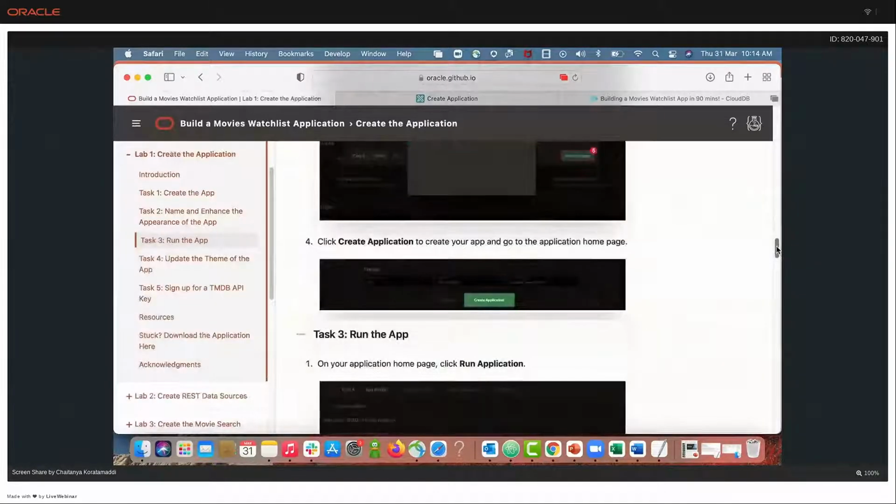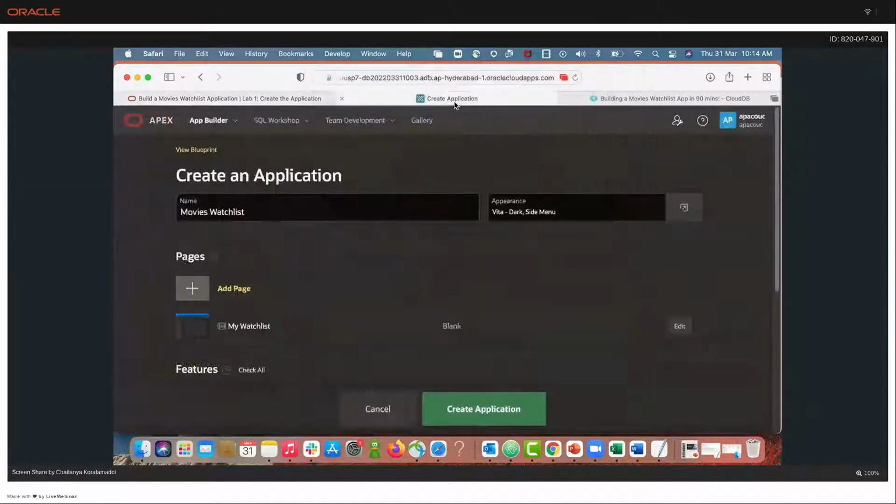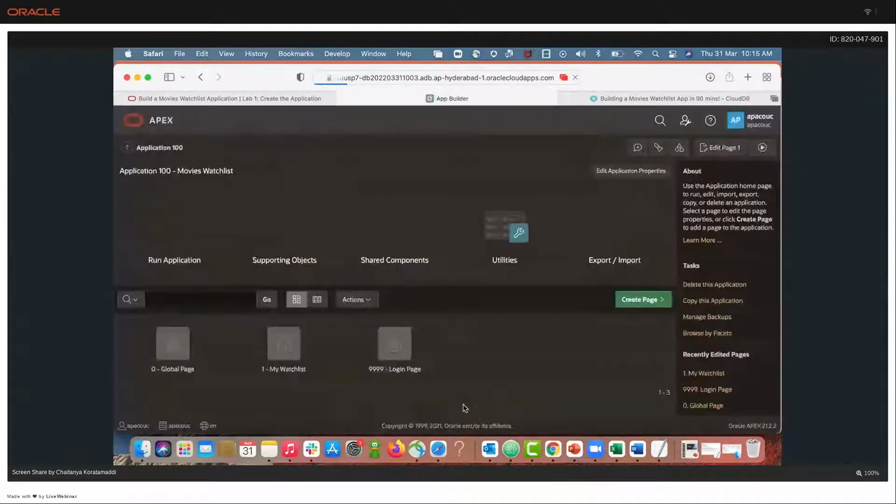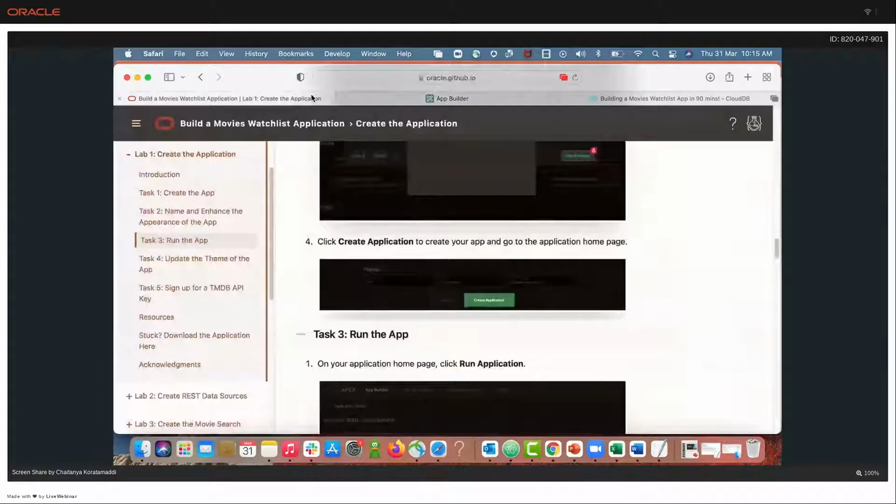Then you click create application to create your application and go to the application home page. Let's click create application. We're not doing anything else here. Just click create application. The application creation progress is shown, and then let's see what happens. You're in the application home page.